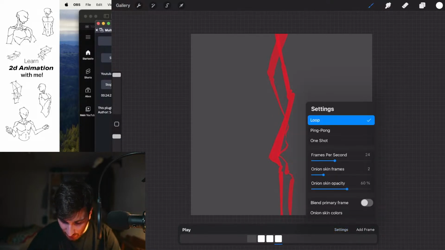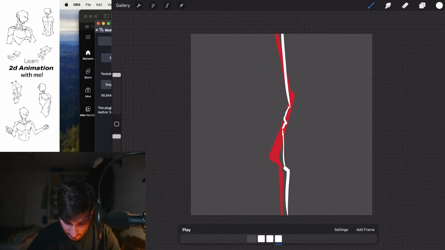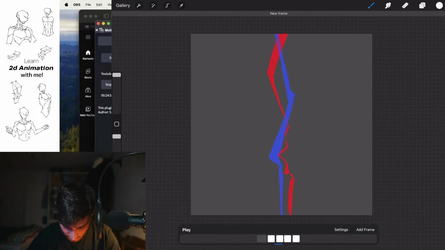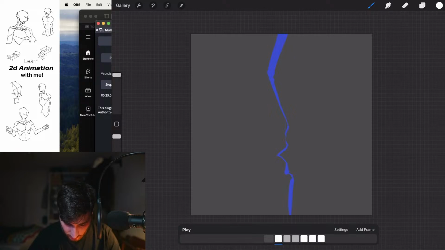And I also can say, okay, I only want to see the previous frame. And now I'm sketching here the next one in. And this one can be maybe a little bit more straight. And now the thickest part will be here. Like that. Again, I want to have a little bit more space here in the beginning where nothing happens. And this already feels more dynamic.